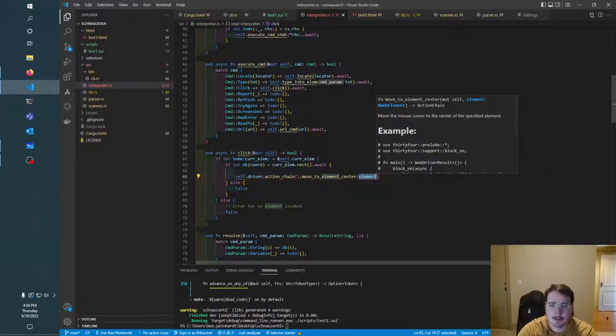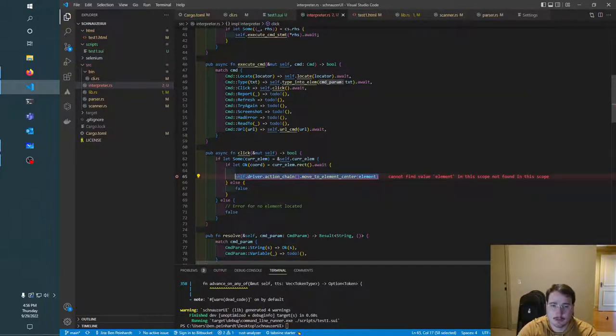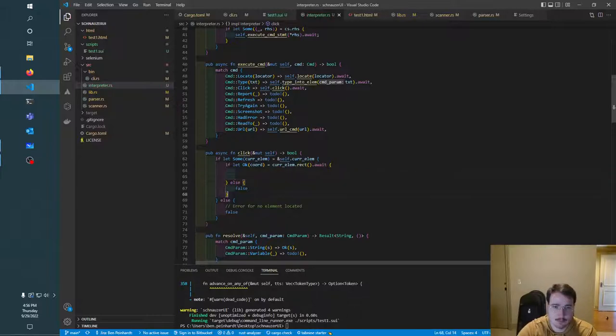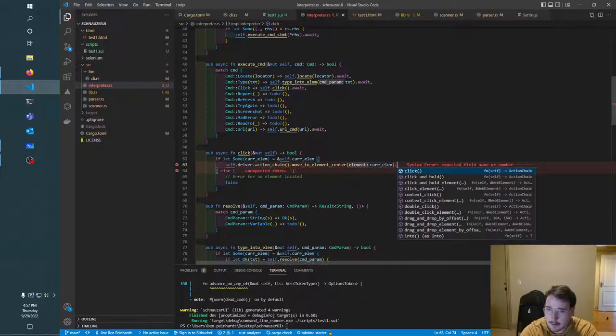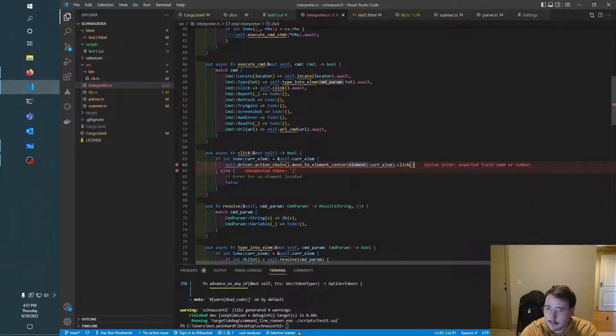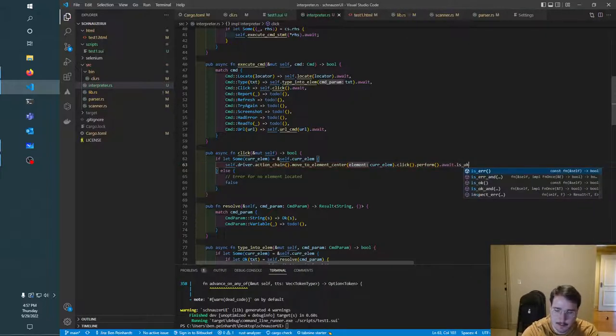So let's actually do this. Let's get rid of all this. Okay, so we can start an action chain, we can say move to the element center, and we can give it the current element as the element to move to the center of, right? And then we can call click, and then we can call await, and then we need perform dot await dot is okay. Yeah?